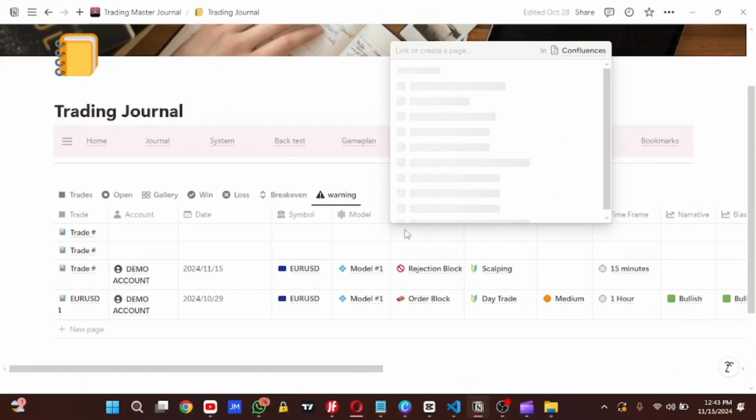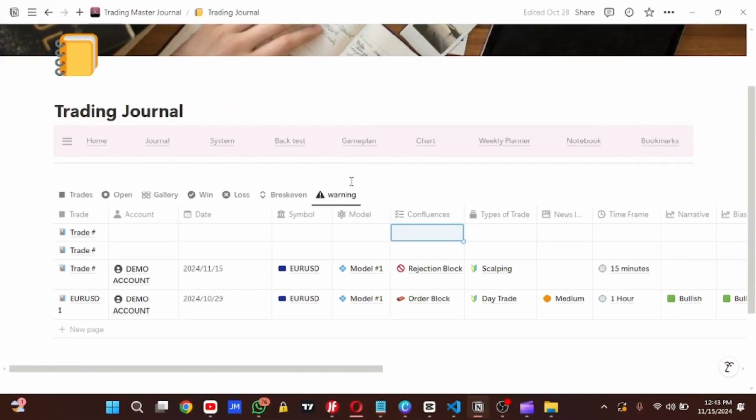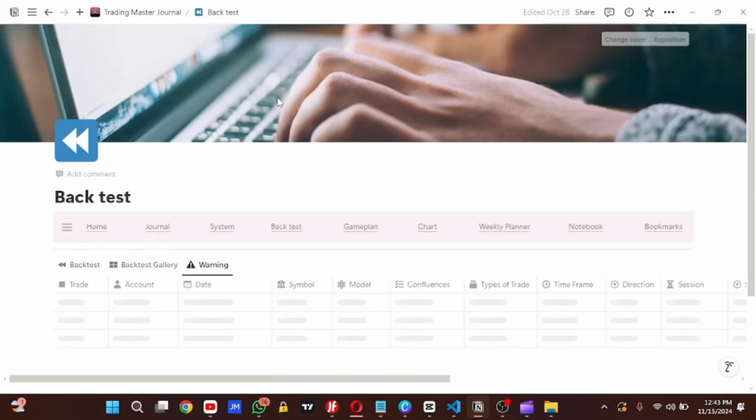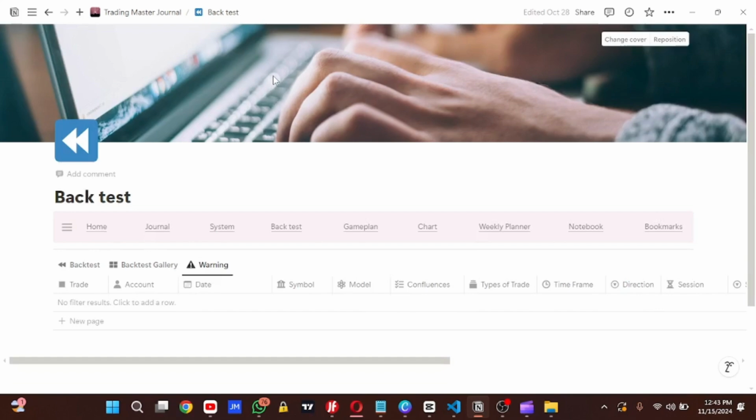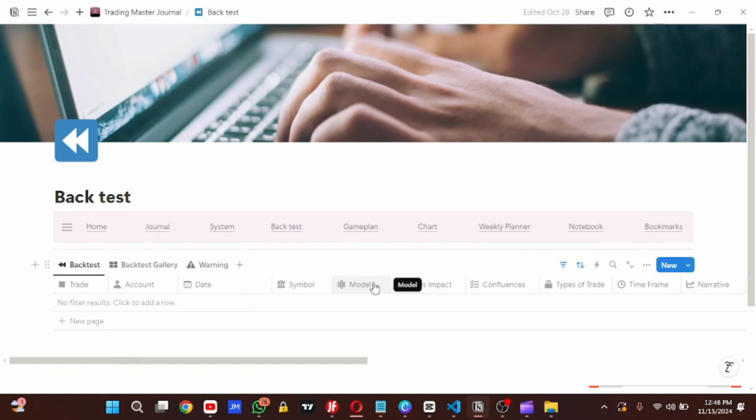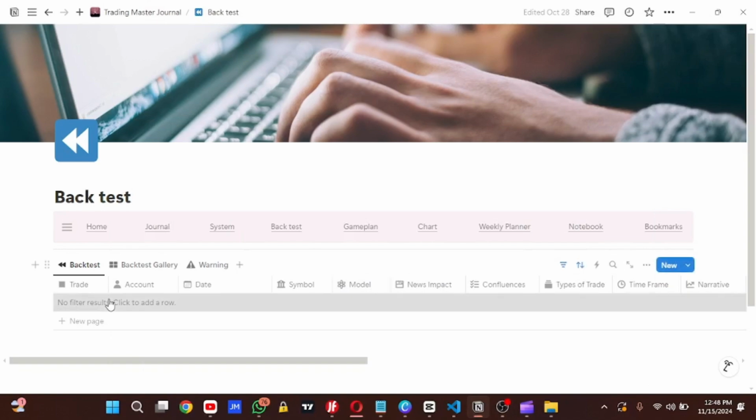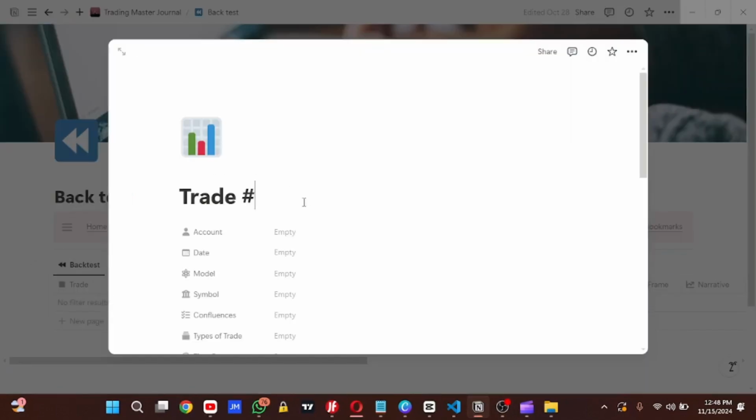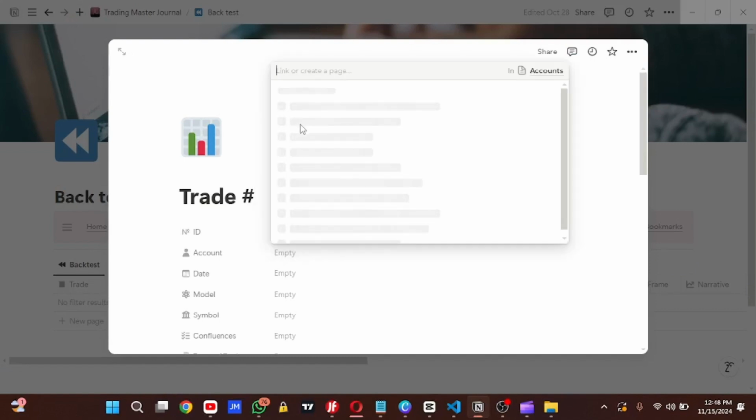Now we move on to the backtest page right here at the navigation menu. This is when you are backtesting your trades. It's simple here. Just key in some data when you backtest. Let's go to the backtest tab. Now we are going to key in some data in this backtest table. The account that you are using, we're going to use our live account.